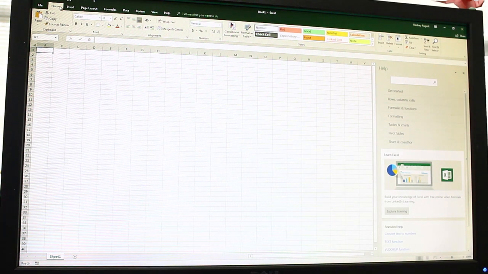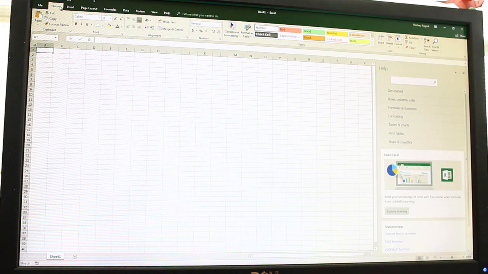Now, like all good software, you can use a range of shortcuts. Some of the easiest shortcuts are just your keyboard shortcuts like copy, paste, Control C, Control V, Control P for print, your alignment hotkeys, so Control R and Control L. So you've got all of these shortcuts that you can use.